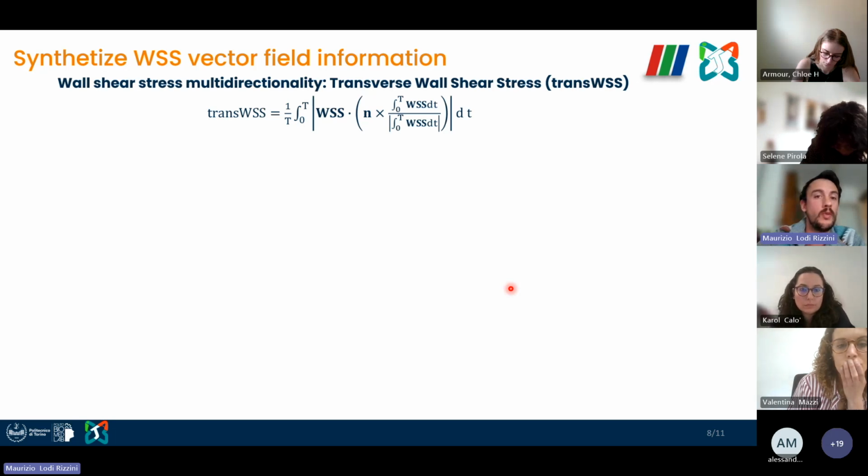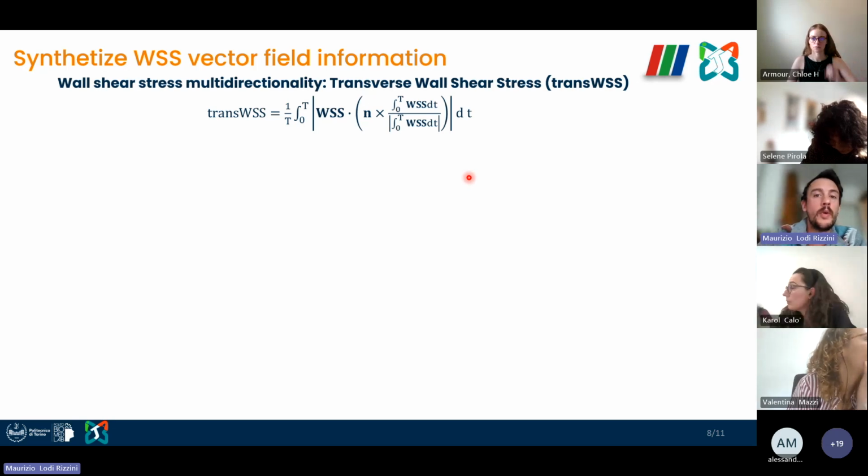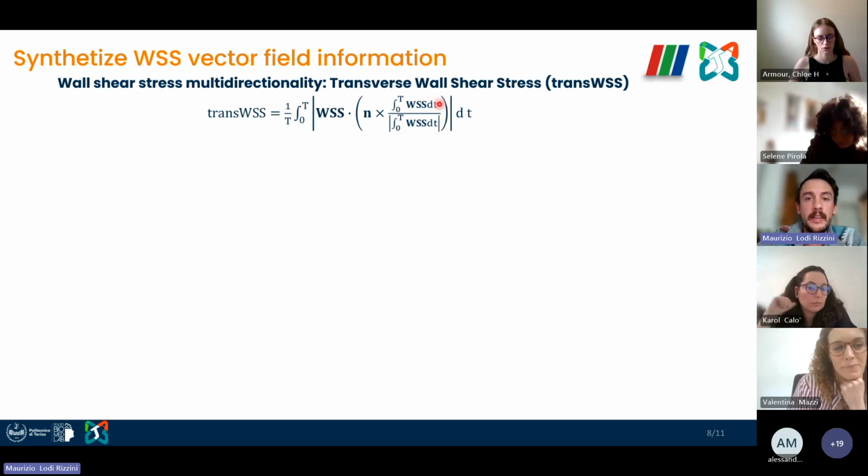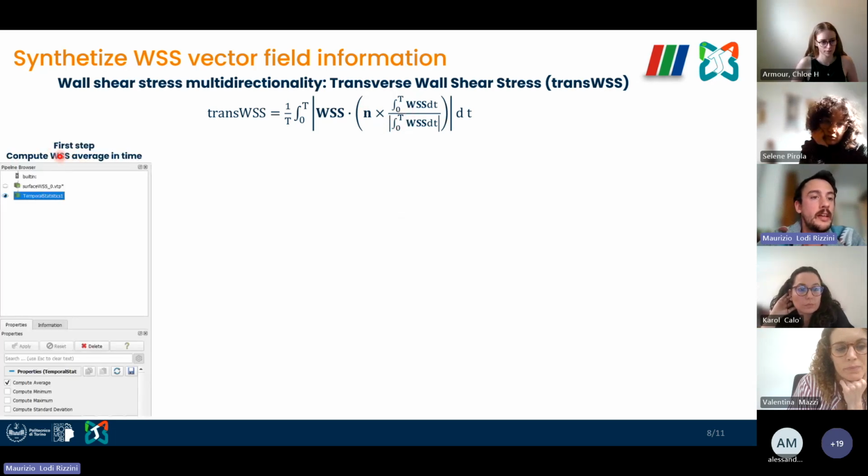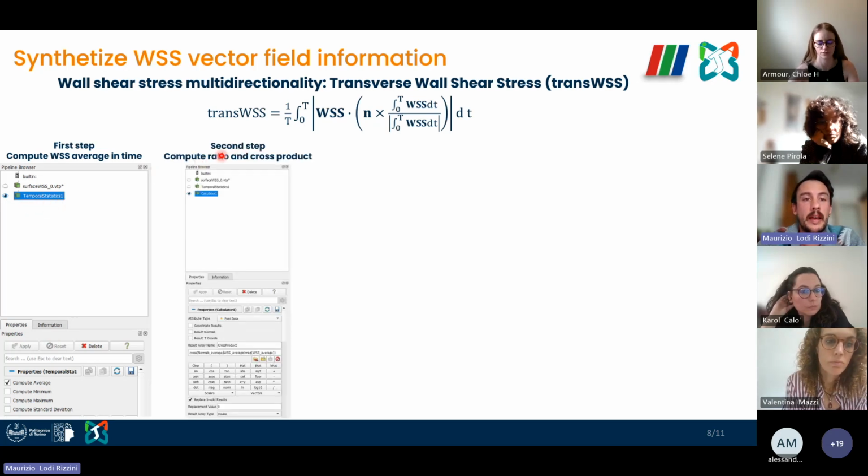Then if we want to characterize wall shear stress multidirectionality across the cardiac cycle, we can compute the transverse wall shear stress, which is a little bit more complicated. We start from the inner part of the equation. So we first compute the wall shear stress vector field averaged in time using again the temporal statistics filter. Then we can compute this ratio and the cross product with the surface normals, which are the ones we previously computed.